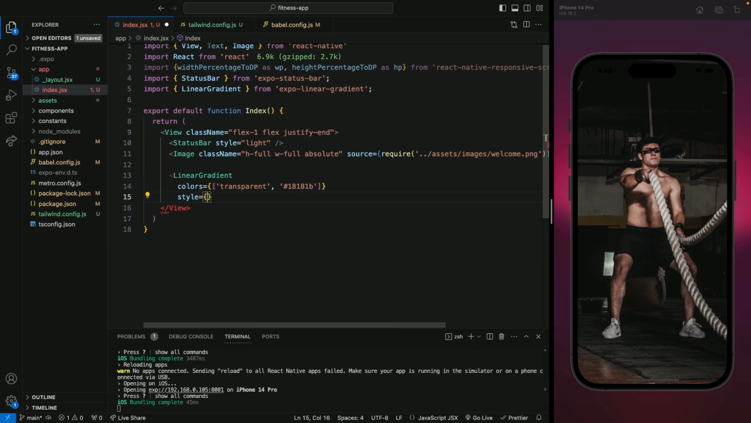So next we're going to style it and give it a height and width. Now using our responsive library, I'm going to give it WP100. That will mean 100% width of the current device, so it's going to take full width. Then for the height, we are going to use HP method, HP of 70, and that will mean 70% height of the current device, which will be up to here. So this area will be covered.